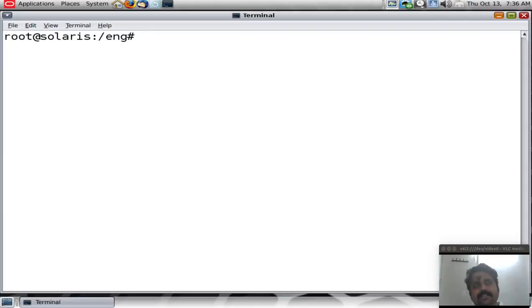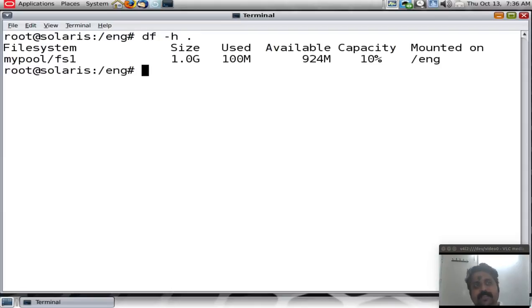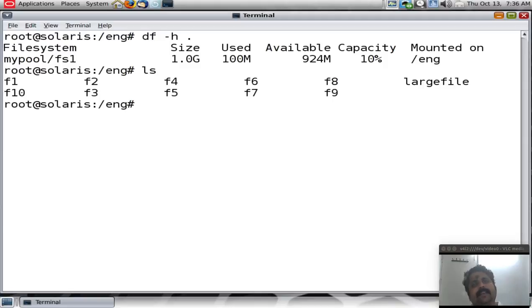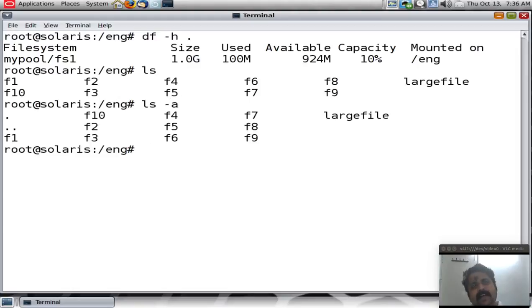Like I mentioned, it's located inside the file system. That's where I am, inside the file system. Let me run the ls command and see where the snapshot is. Well, I don't see any snapshot in here. So where might my snapshot be? I do an ls -a command. I don't see any additional files. I see f1, f2, f3, f4, all that I saw without the -a option itself.